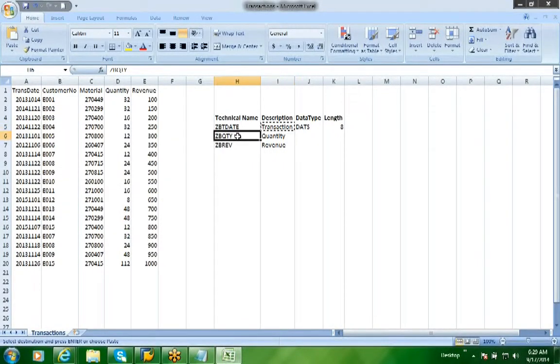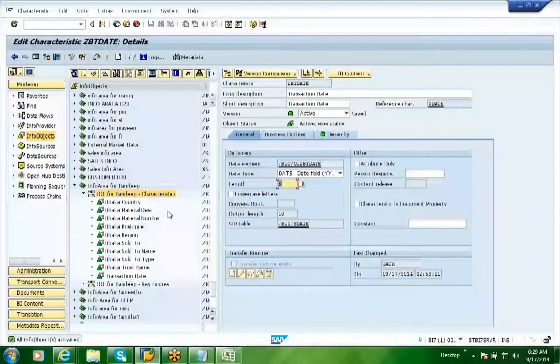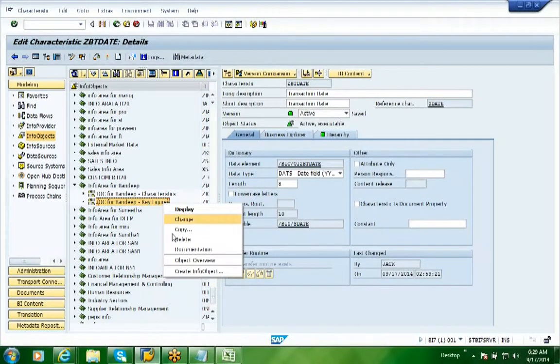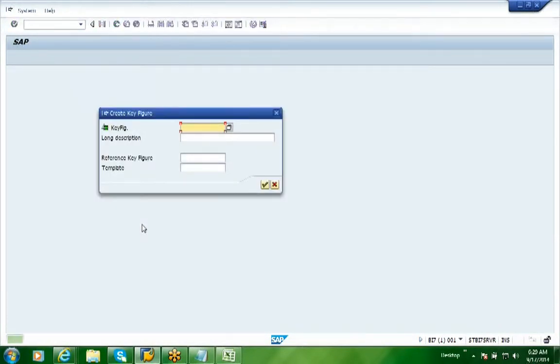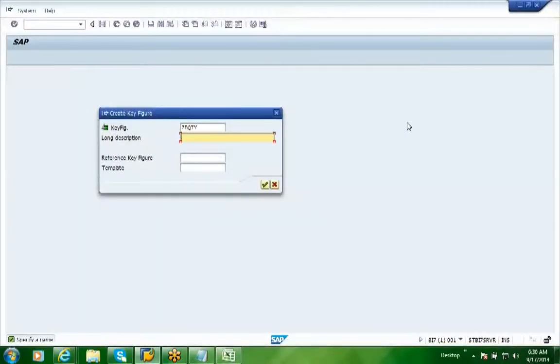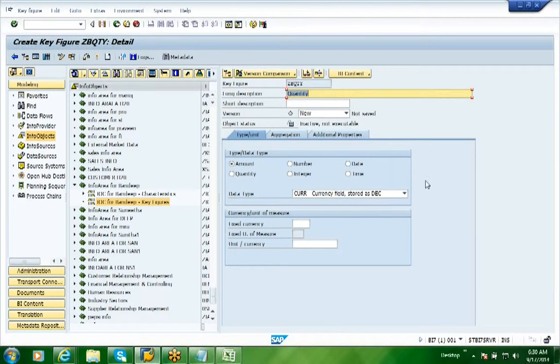So what is the next one? Quantity, right? But this is a key figure. So you should go to the info object catalog called key figures. So right click on your info object catalog, create info object. Now give your technical name, give the description. Now you can see this is how the screen will look with respect to a key figure.